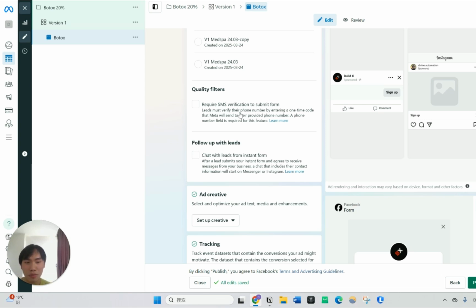So you have maybe a few leads that would just leave immediately because of this feature. So we don't want that, so leave that off, please. And follow up with leads, chat with leads from instant form. Now that really doesn't make any sense. I do not know why they have that feature, but what it essentially does is it opens up a chat immediately on Messenger after they have created an instant form, right?